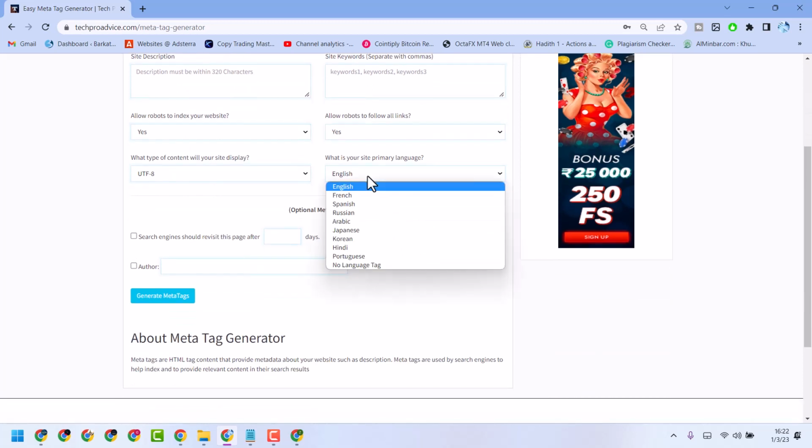Here you can select your primary language for your website. Search engine should revisit this page after. You can give the minimum 1 day.